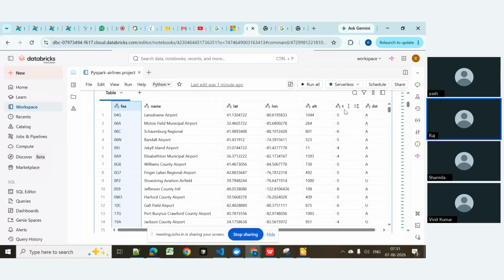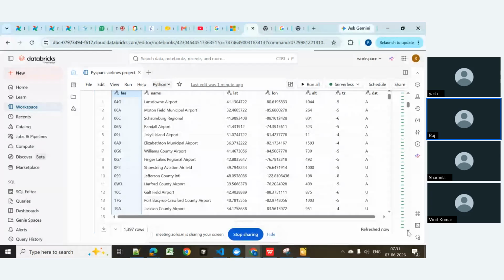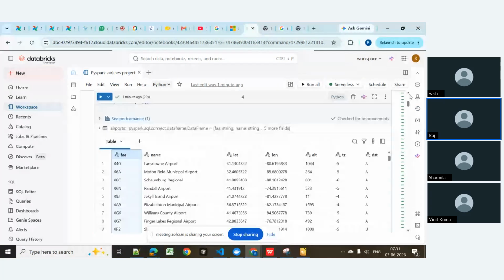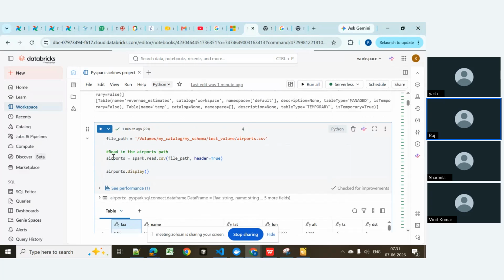alt and tz, we can convert these into specific types. These two into float, and these two are integer values, so we can convert them into integers, right? And then we can use them, or we can do it the way we are doing right now, whenever required. We don't have to do anything with this, but we have loaded the data into this airports.